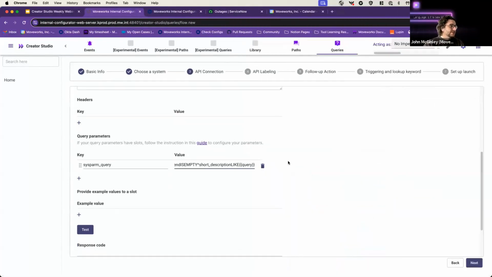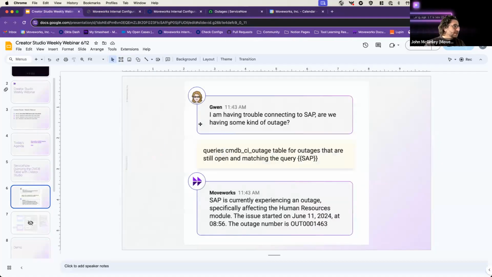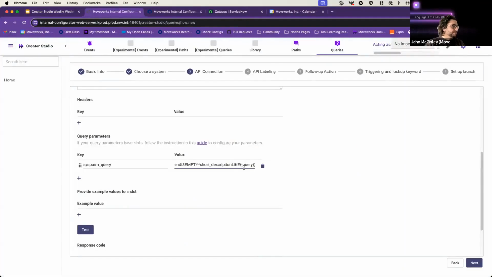So this syntax is how we unpack a query from a user's question. So going back to our slide, when Gwen asks, I'm having trouble connecting SAP, we want to make sure that we're extracting SAP as a keyword here, and we're looking for related outages. So using this query syntax, we're able to do that, where we would expect if we're having an outage for a service, the service name is going to be included in the short description for that outage, and we're going to be able to then query by that.